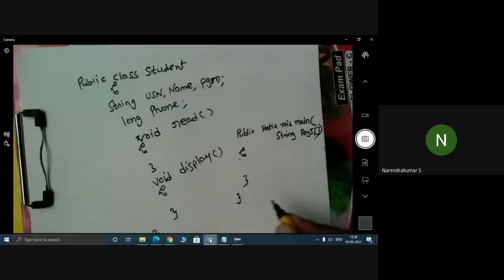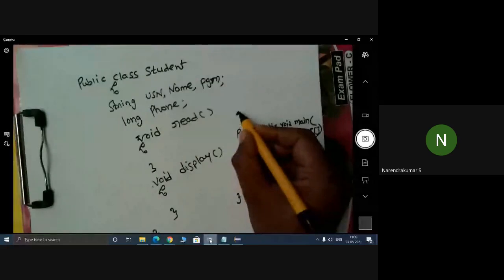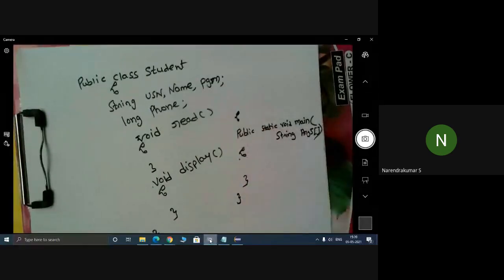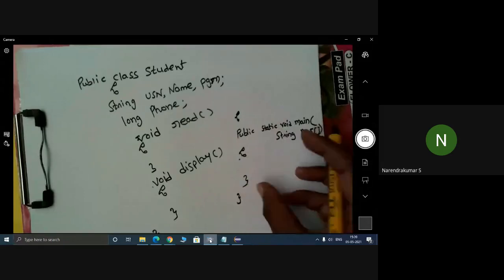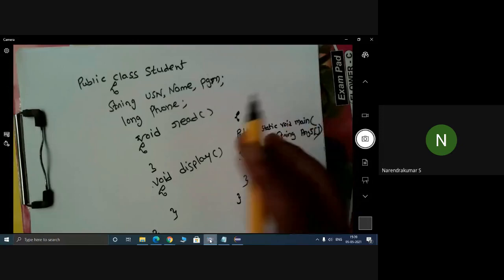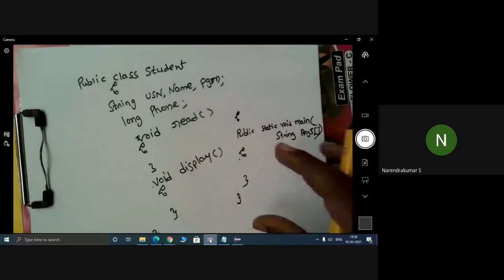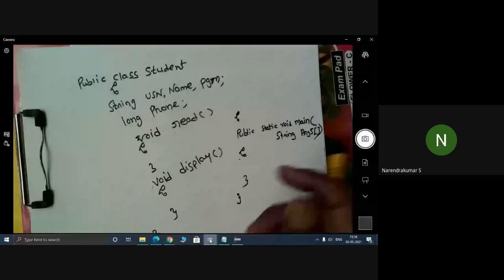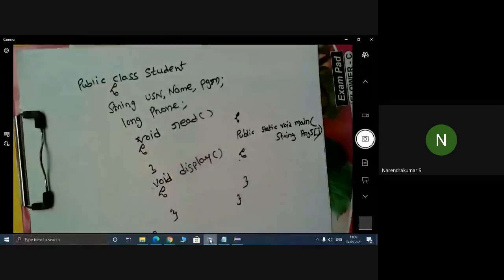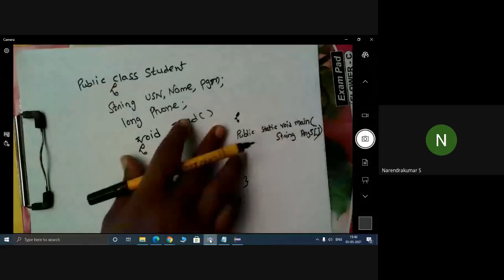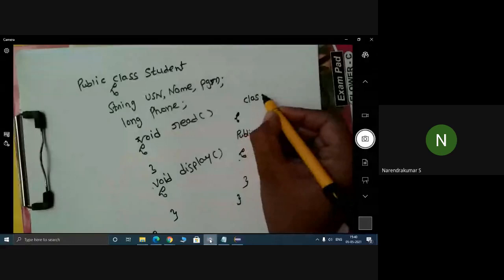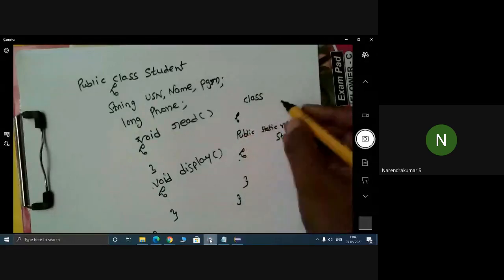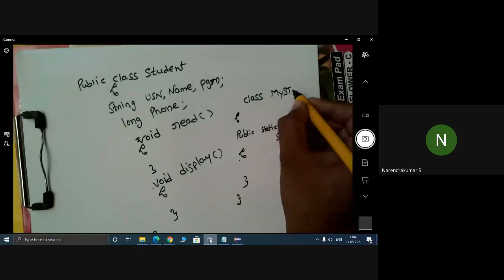Remember, Java is a complete object-oriented programming language. It means whatever you write in the program, everything should be under a class. But in C or C++ it's not like that. If you have a class, we can write the main method outside the class. That could be written that way, but in Java this doesn't work. So we need to have the main method also in one class. I will say this class name is my student.